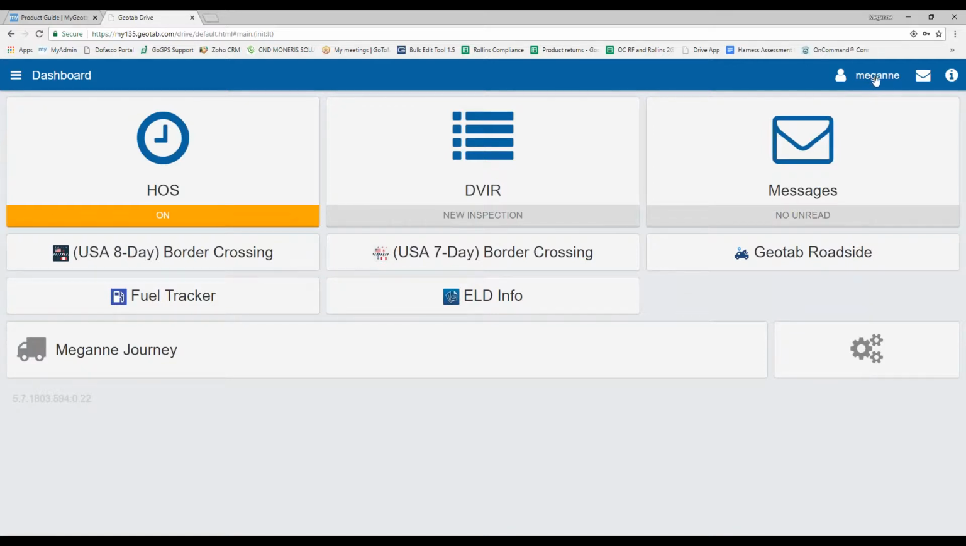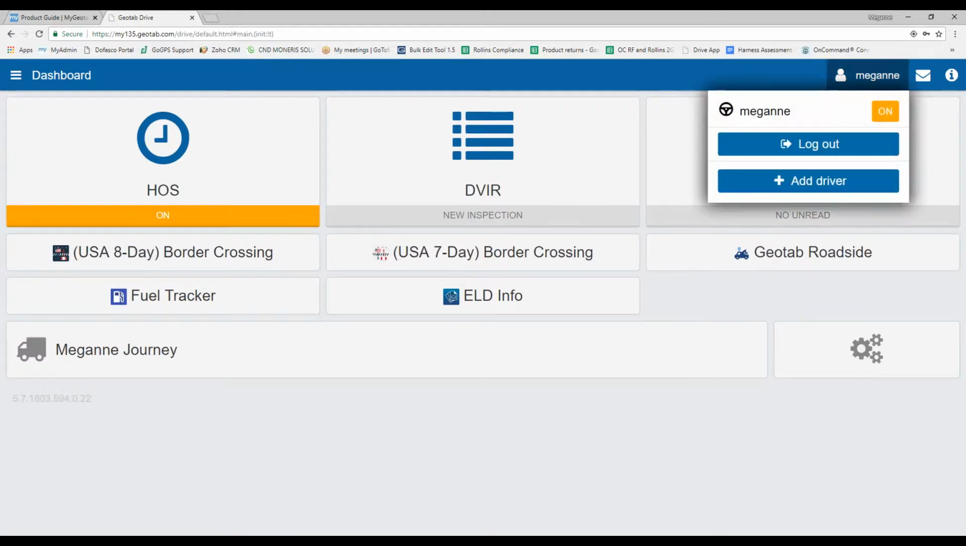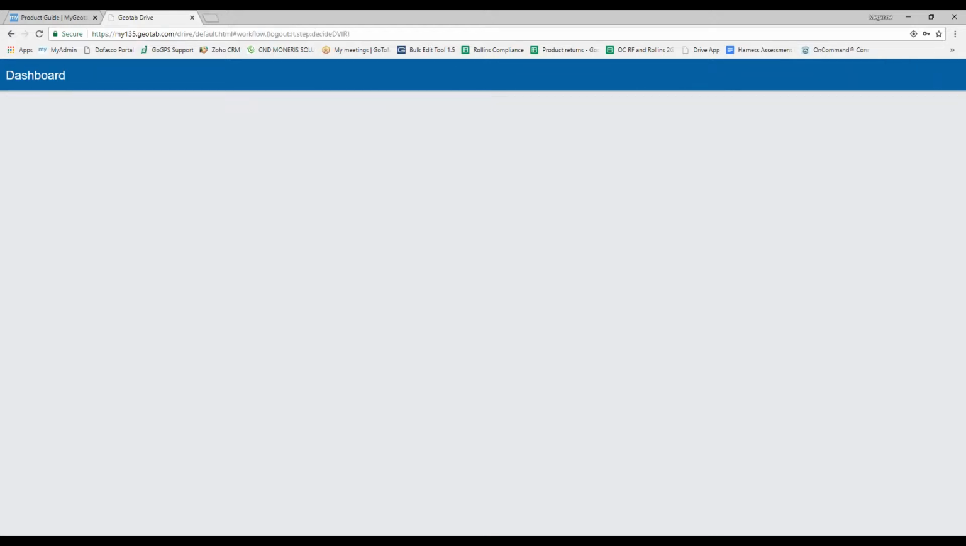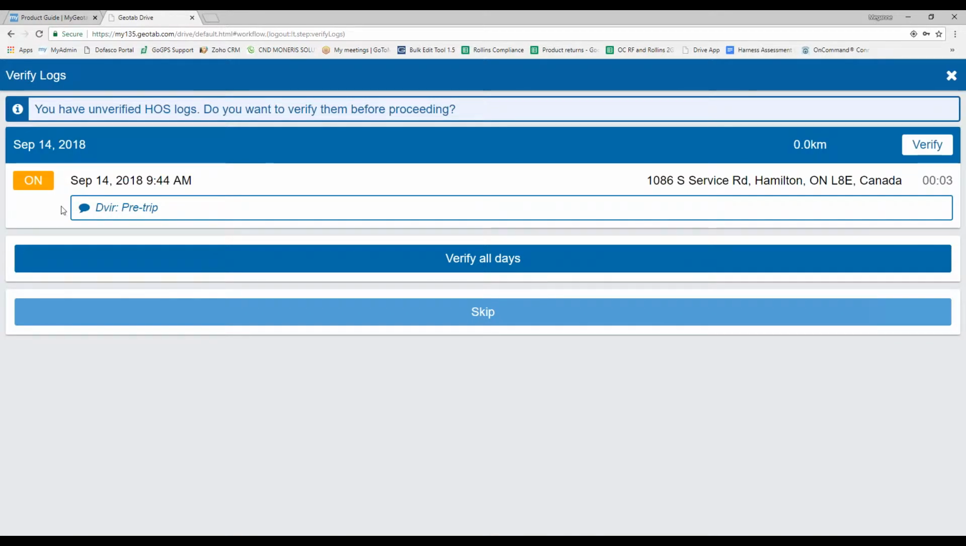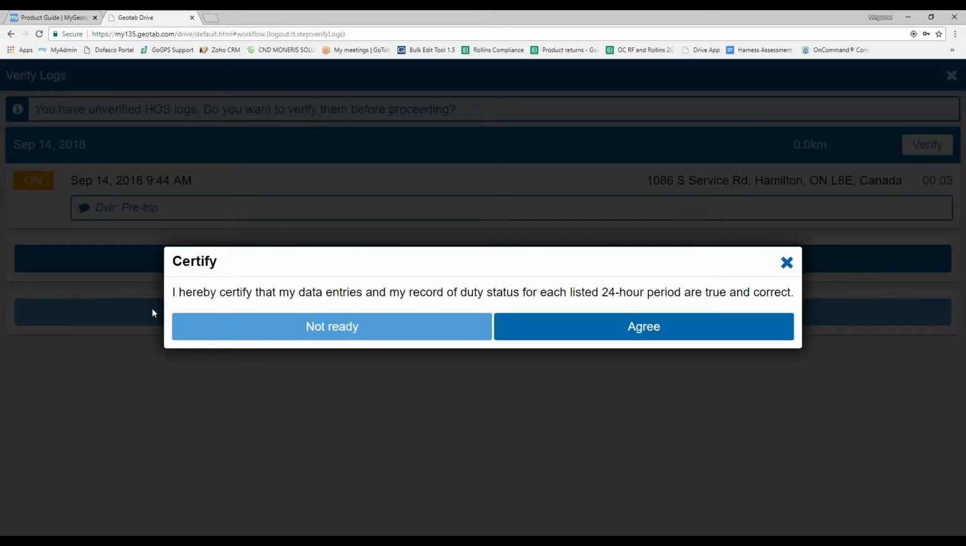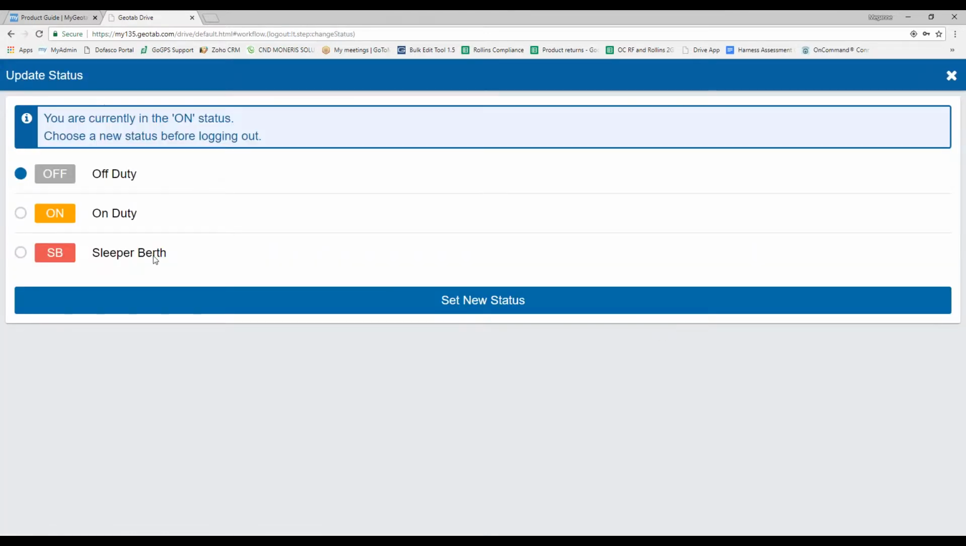So I'm going to click my email or my name at the top of the screen here on the right-hand side and choose to log out. Now it's going to show me that I have a trip here or an on-duty status. So I'm going to go ahead and verify all days. I'm certifying that the data that I'm looking at and my records of duty status are true and correct. I'm going to go ahead and agree.